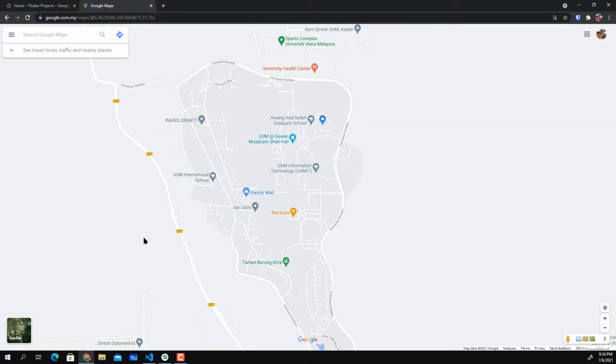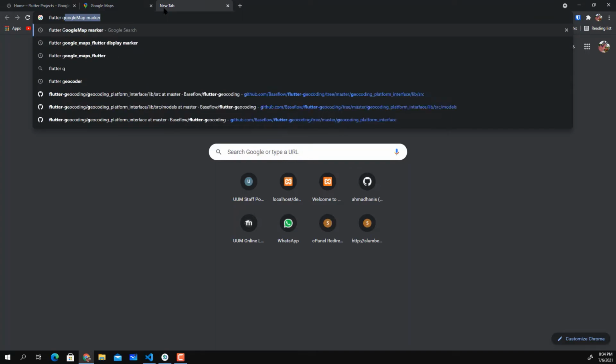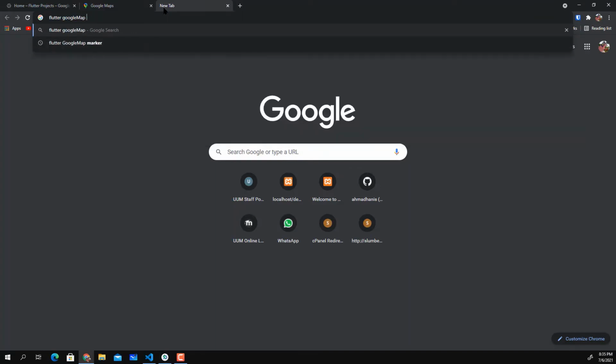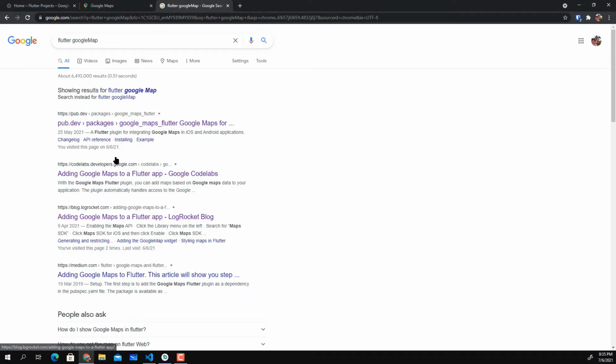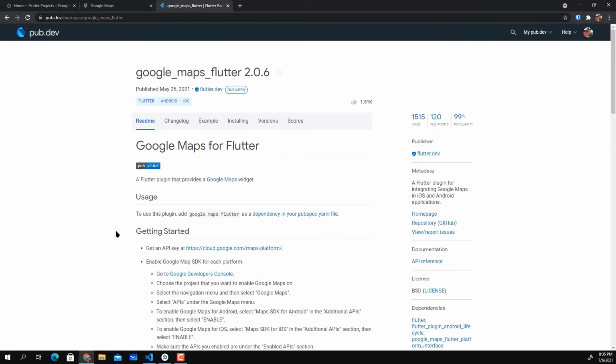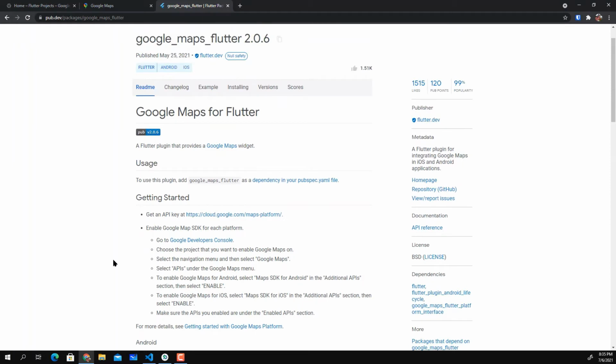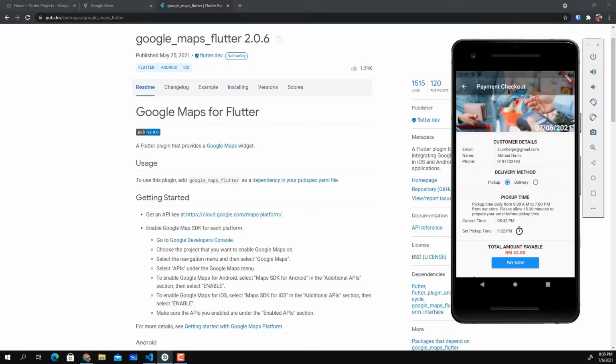The integration between Google Map and Flutter is quite easy to implement through the use of the Flutter Google Map dependencies, which is quite massive. There's a lot of examples here which are very easy to implement, and today I'm going to show how I implement Google Map in this application.